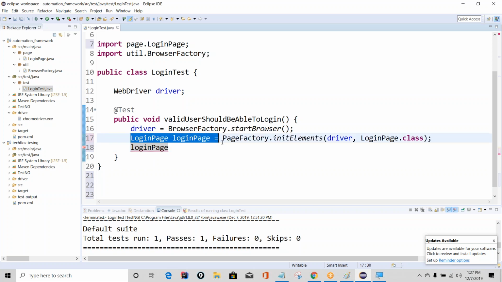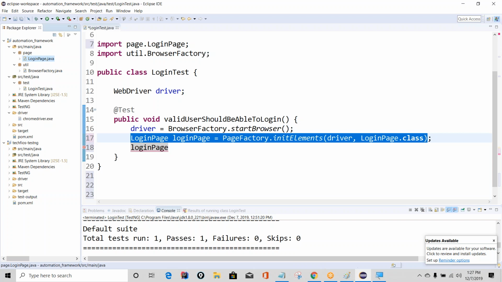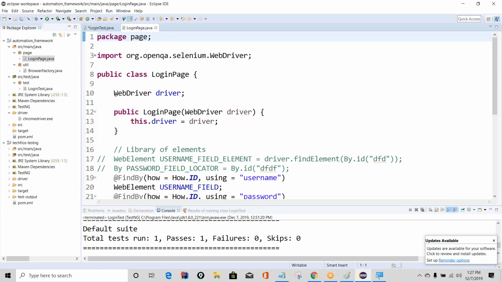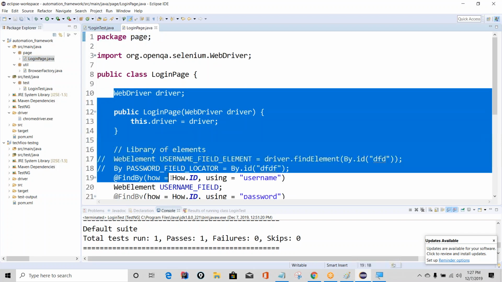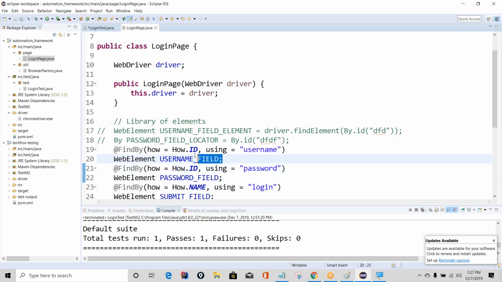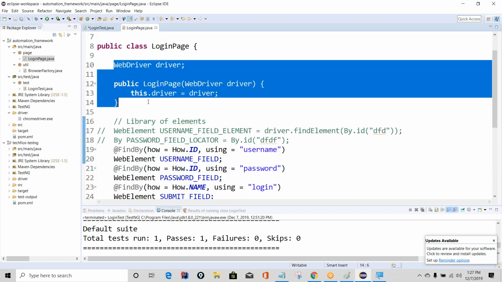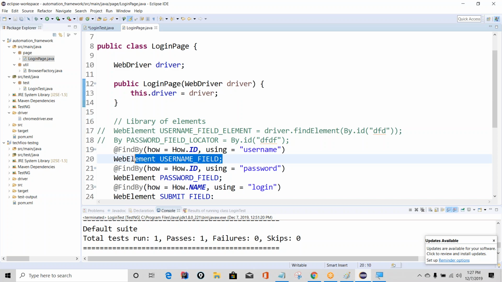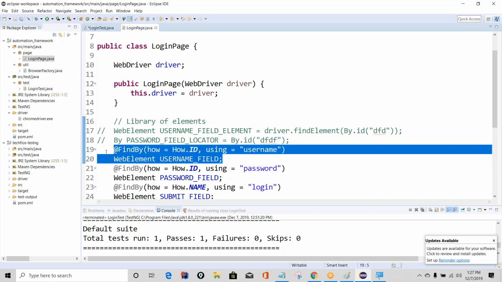And this is the line you just have to keep copying. Every time you create a page class, you just copy this much. Why? Because you have to modify this for a different page class.